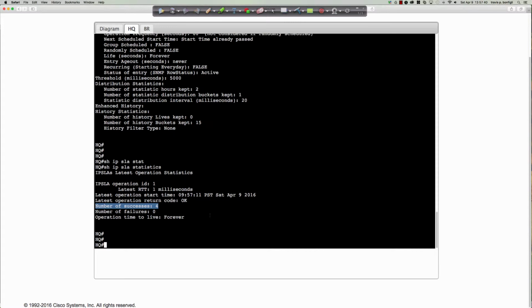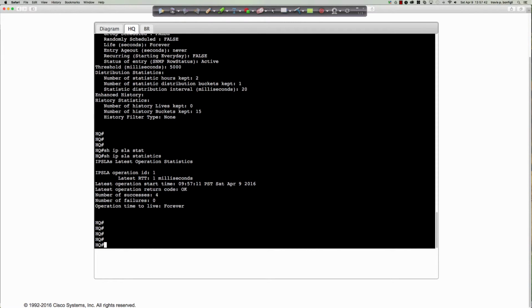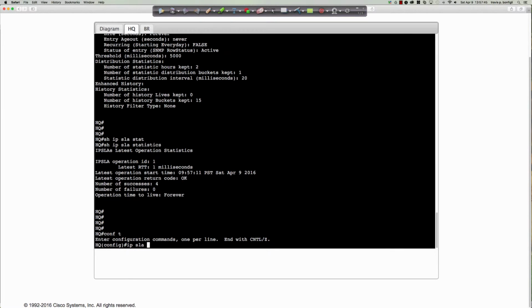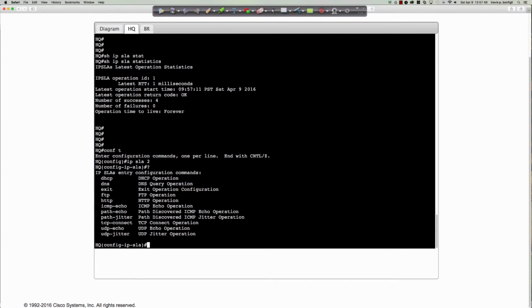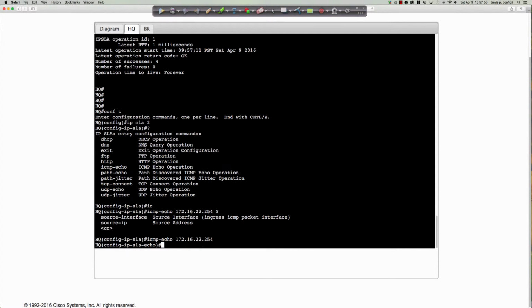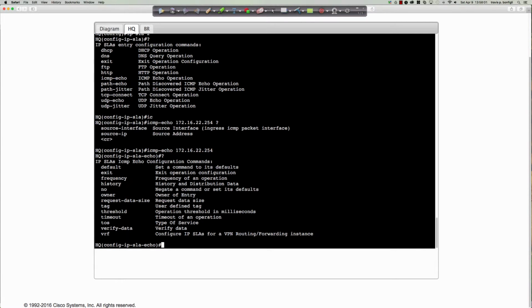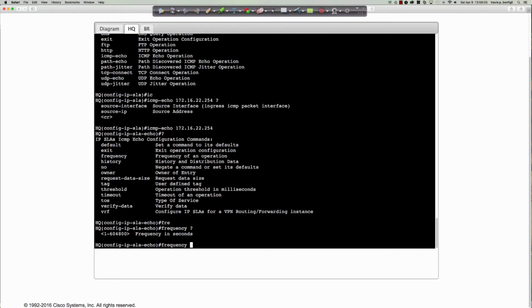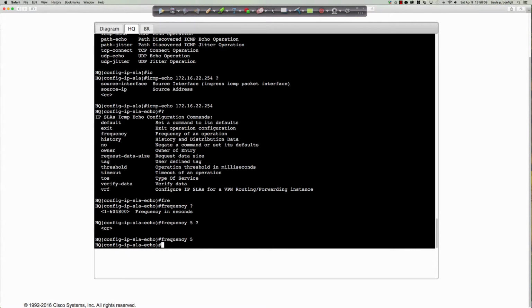If I wanted to configure it to take place more often, I could simply do this. If we did another SLA, so IPSLA 2, right? And we do the question mark here, we see we're going to do an ICMP echo, and we're going to do 16.22.254. Excuse me. So now that I'm in here, see that frequency up there, right? So I can specify that I want this to happen every 5 seconds. So when I say frequency 5, remember before I didn't say anything about the frequency, but now I put frequency 5 in here, and so this changes things.